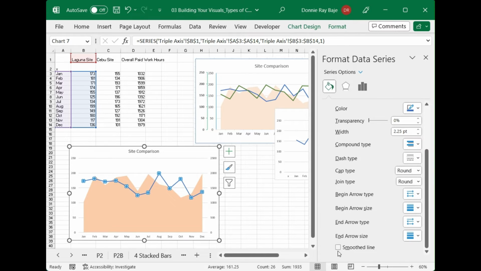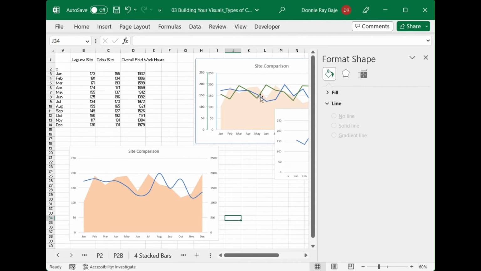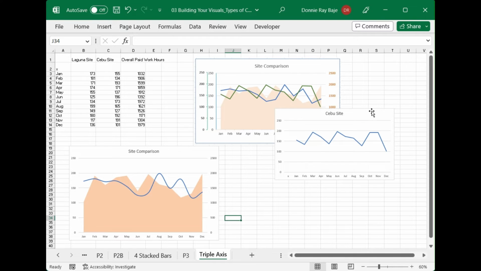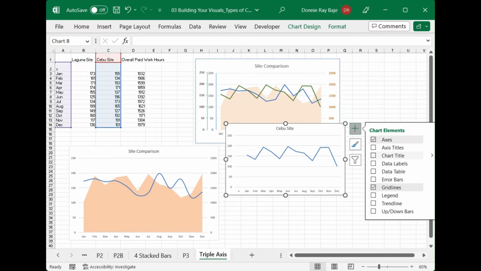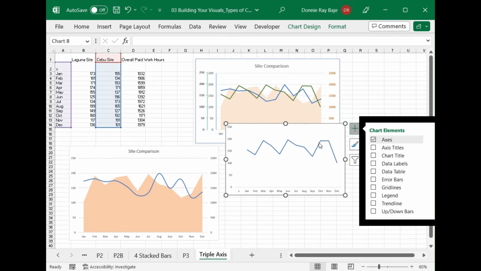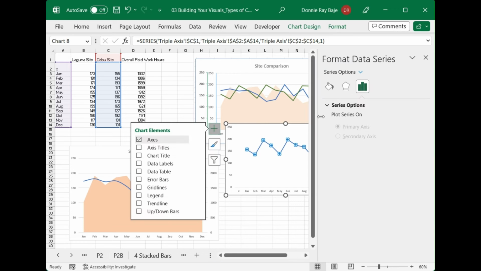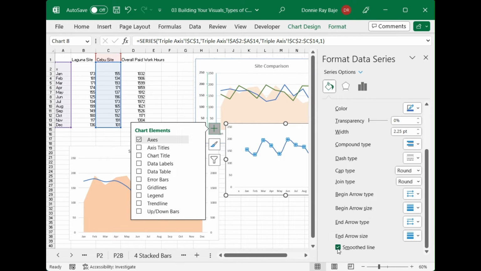For example, for this line chart, I will change it to a smoothed line so that it's not crooked, as the other one, which means that I also have to do the same here. But for this chart, since this is the one that will superimpose on the other chart, I will have to do some changes. I don't need the title for this one. I also don't need the grid lines. Now, for the line chart, I will format it so that it's also smoothed line.